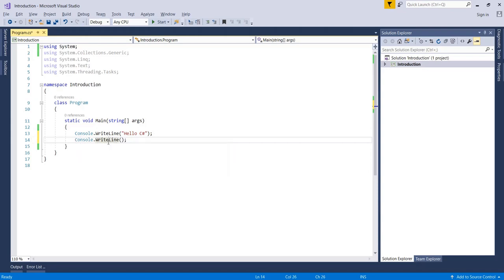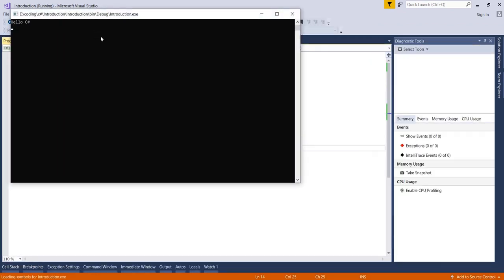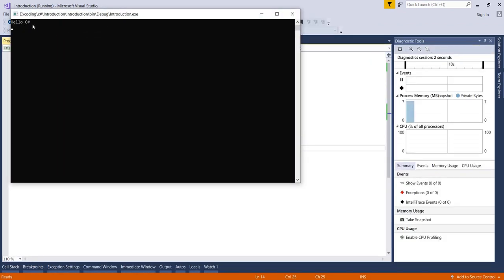So instead of WriteLine, we have to use ReadLine. Now C# will be printed and it will not disappear. Hello, you can see that Hello C#.